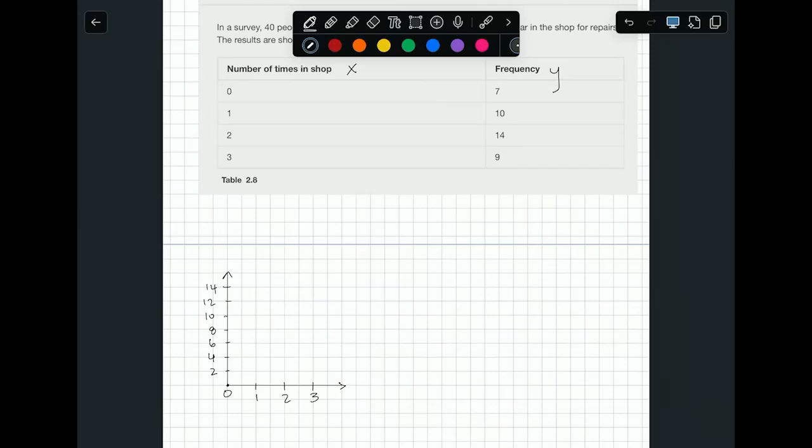And my next step is to add dots to the table. So my first ordered pair is a 0, 7. So on the x-axis I go to 0, and then y says I go up to 7, which is halfway between 6 and 8. My next one is 1, 10, 2, 14, and 3, 9, which is halfway between 8 and 10.